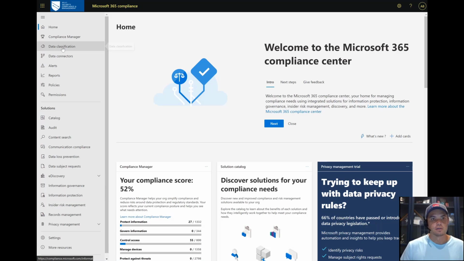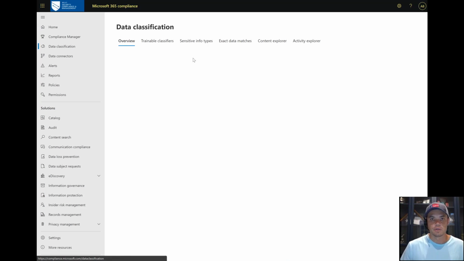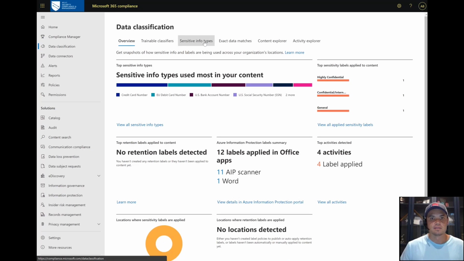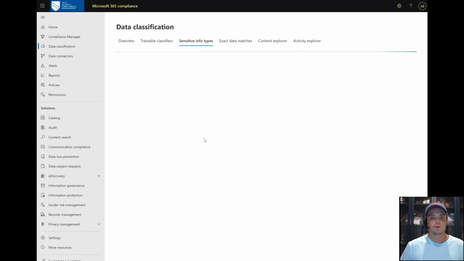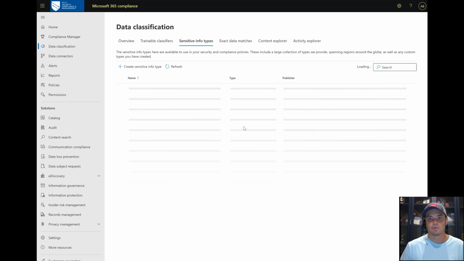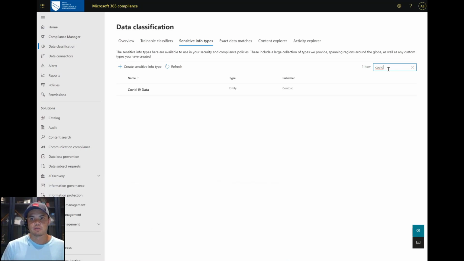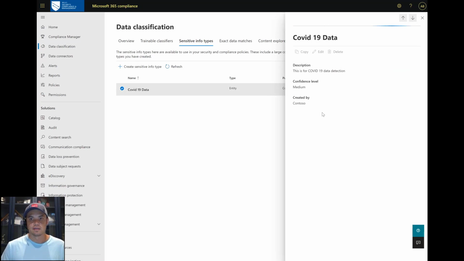But first, I want to take a look at the data classification tab at the custom sensitive information type that we created in the last episode. If I click on data classification, I can then click on sensitive information types, and that's going to load all of the sensitive information types that we have within our tenant. I can quickly and easily search for the sensitive information type, or SIT, that I want over here, to say COVID. And that's going to pull up all the SITs that match that name. In this case, we have our COVID-19 data SIT that we created in the last episode. So I'm going to go ahead and select this.